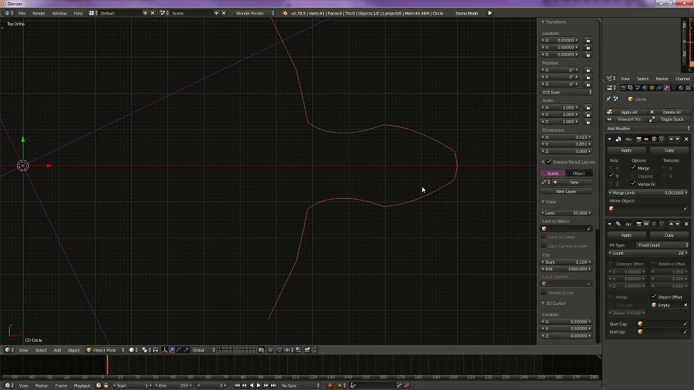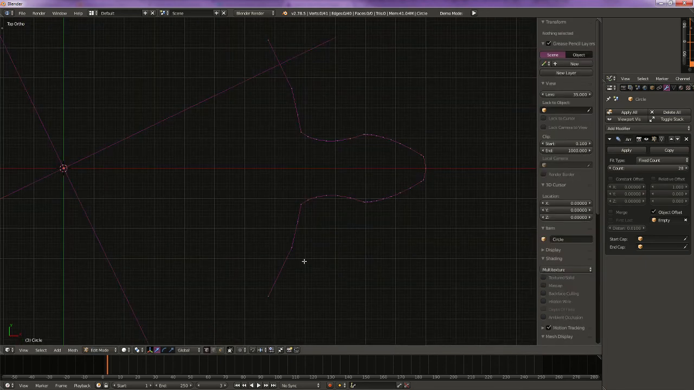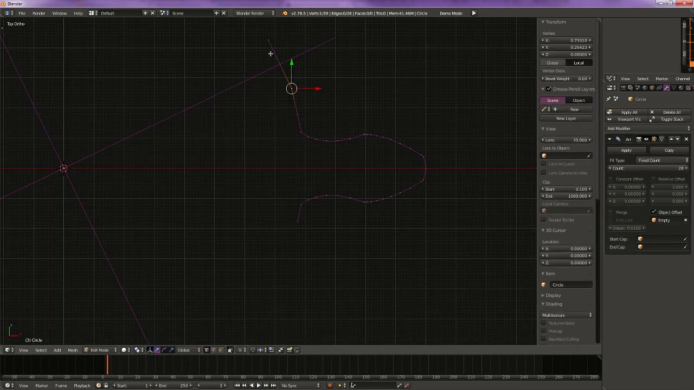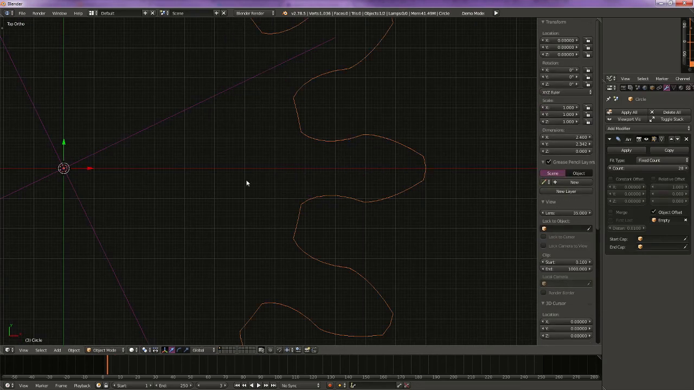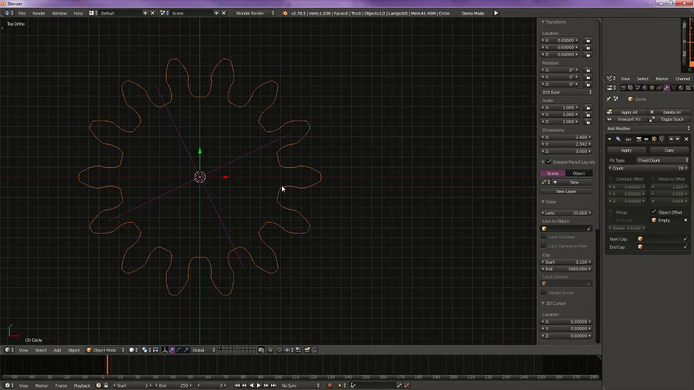Okay. And now that looks terrible because this point's supposed to be further out. But anyway, we want to apply that, turn that back on, and delete that. We want to line those up. Apparently that. Okay, maybe. Yes, that actually seems to be perfect. Great. There we go. There's our tooth, there's our gear.